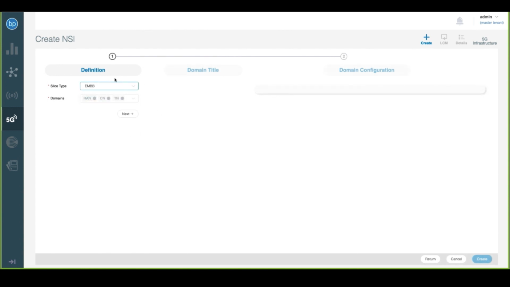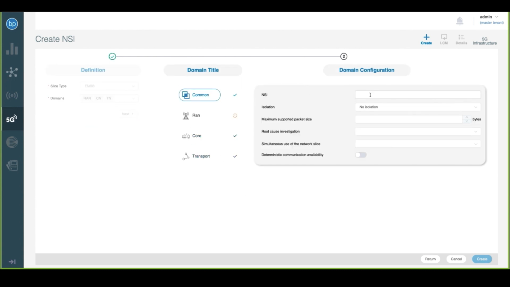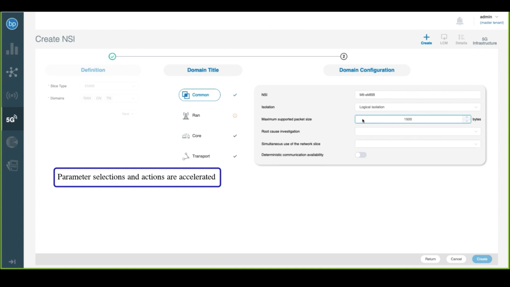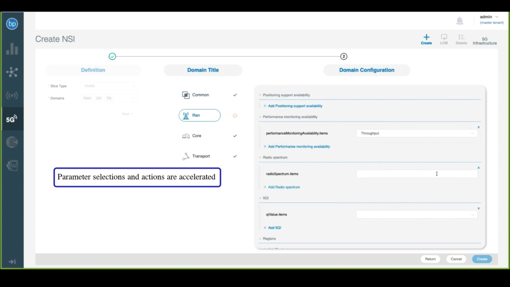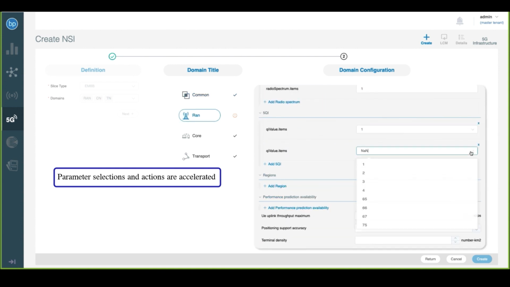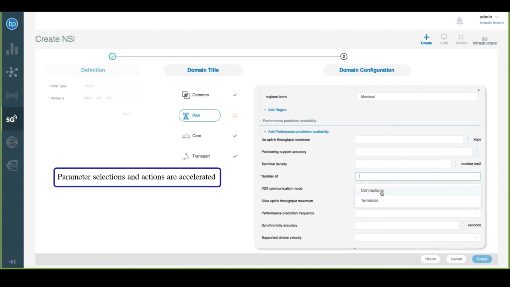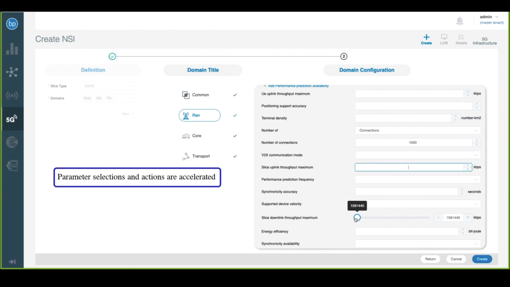The Blue Planet solution supports both a single domain slicing as well as end-to-end slicing that is aligned with ETSI's Zero-Touch Service Management or ZSM framework. Here, we are requesting an end-to-end slice and thus all three domains, transport, RAN, and core are selected. We then move into the different components and specify their parameters. For this demo, we use parameters that are based on the GSMA Generic Network Slice Templates or GSTs for EMBB.